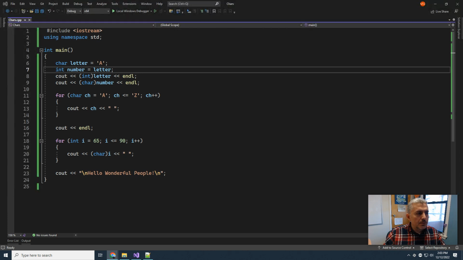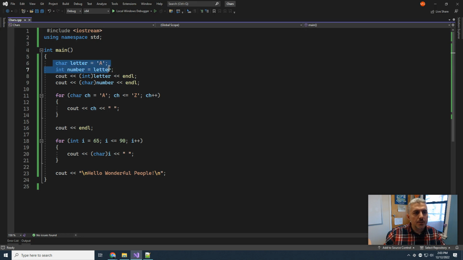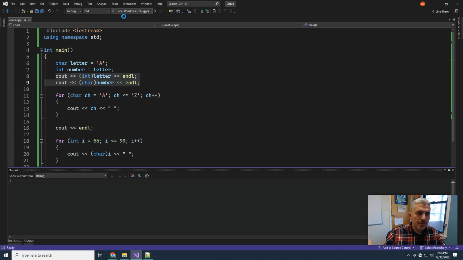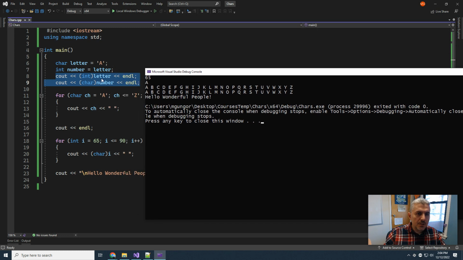Last time we just played with char, right? If you remember, we had this letter A, and later on we assigned the letter to an integer. Interesting, right? And then we tried to print both of them. It prints 65 and A, which is 65, the letter converted into an integer, and if you convert the number back to char again, we print this.